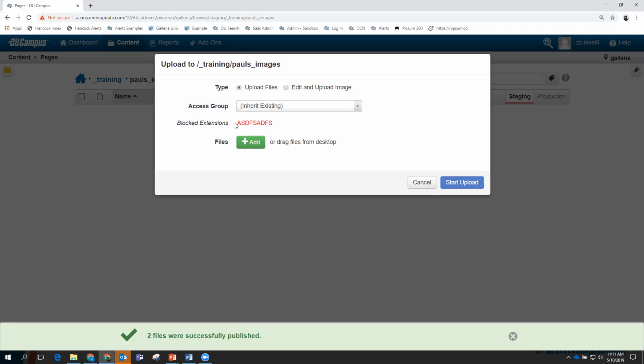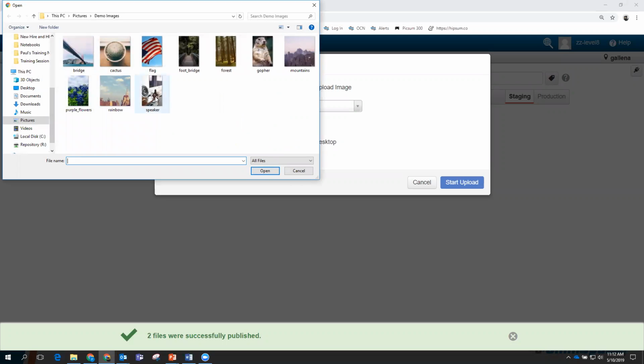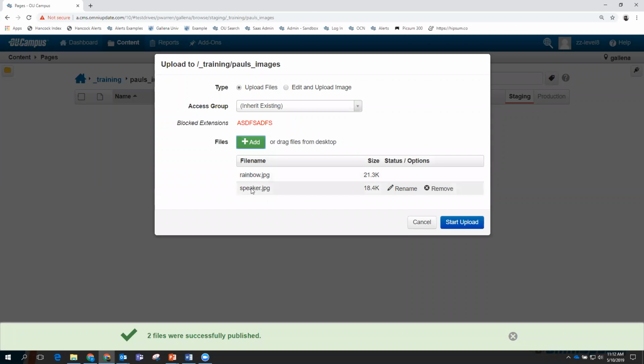And if I have extensions that I don't want it to have, there would be a list here of blocked extensions. If there's specific extensions that I have, let's say I can only use JPEG or GIF images, it would have that as available extensions. In this case here, this is just some text that we had put in when we were playing with the system a while ago, so we don't need to worry about it. So in here, I'm going to go ahead and upload files. I'm going to click on Add. And let's say I want the speaker and the rainbow file. So I can select them, click on Open, and it goes ahead and brings those in here.